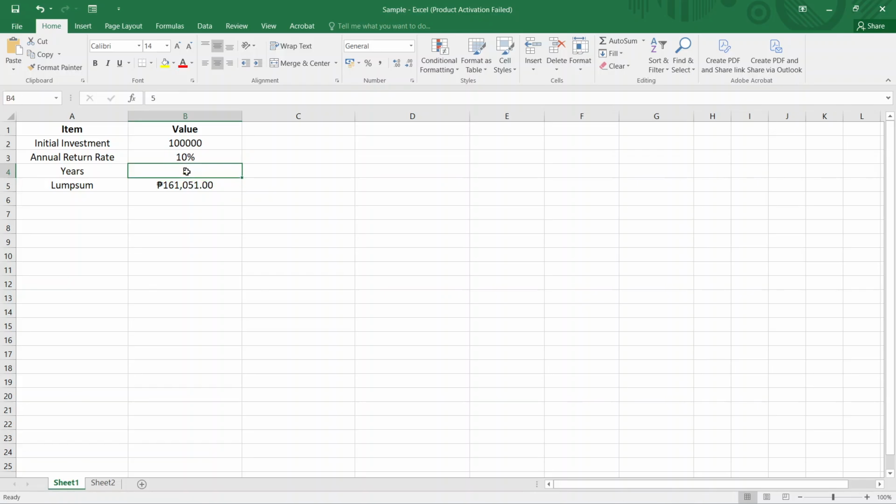And that's it. You've successfully created a lump sum investment calculator in Microsoft Excel, and you can now change the values anytime to test different investment scenarios.